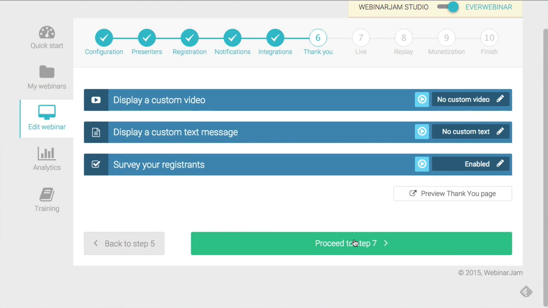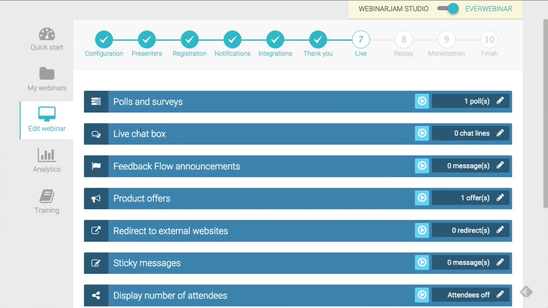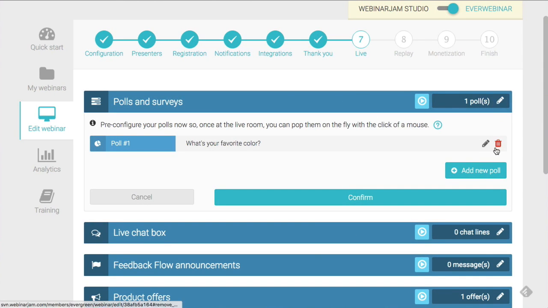So that was the thank you page, and now on the live page, this is, as they say, where the magic happens. This is where you create a live experience for your user by adding in polls, adding in some chat or some feedback flow announcements. So we'll go through each one of these and tell you what they are. The first is we create interactivity through polls.